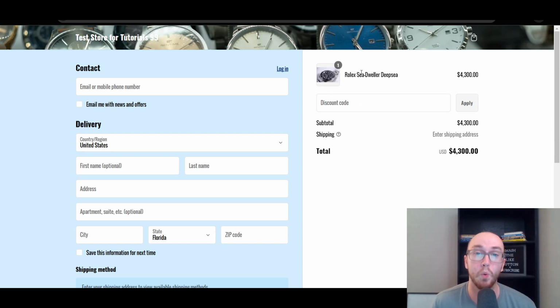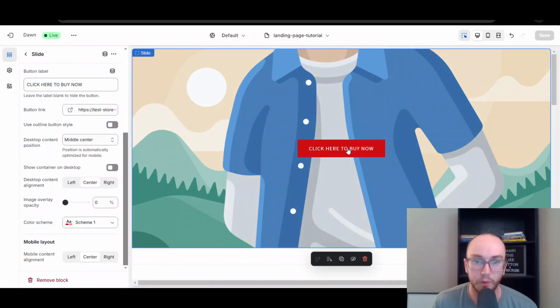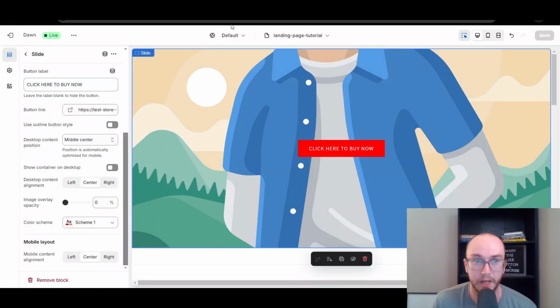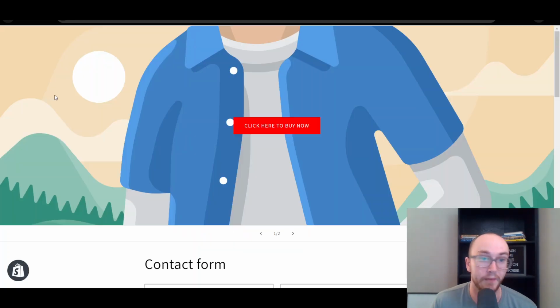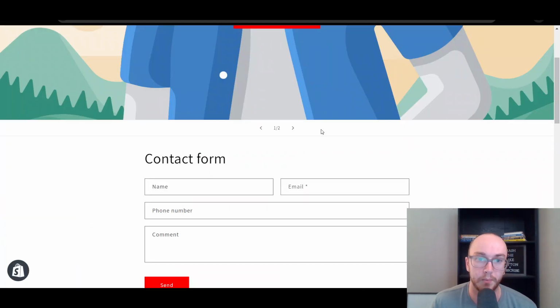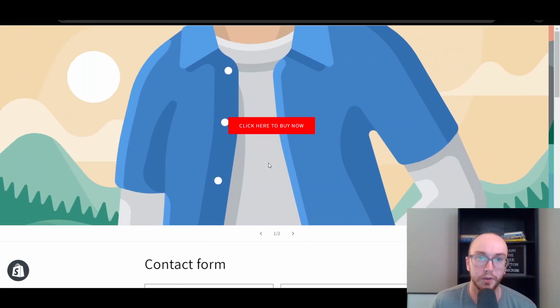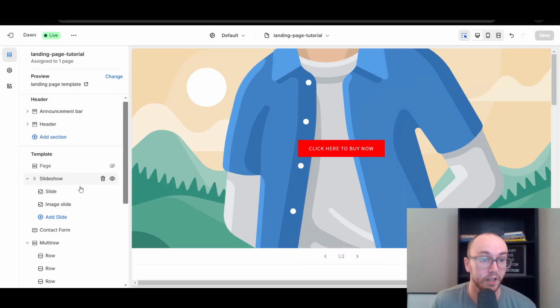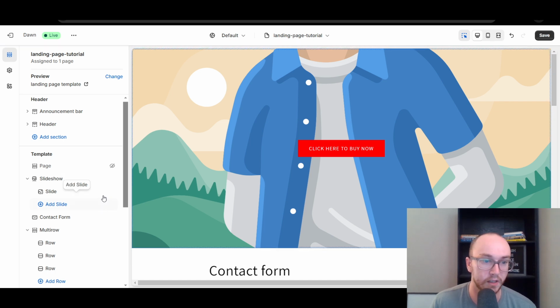So that does work functionally if you want to link people directly to the checkout for a specific product on your landing page. So that's one other option you have here with this landing page process. Again, if you want to go through here and edit more parts of that, all you have to do is come back here, click editing the slideshow. If you want to just have one slide, you can delete the additional slides.